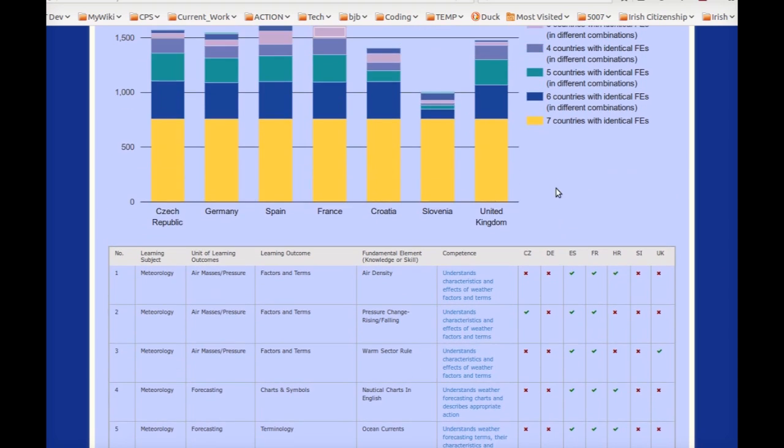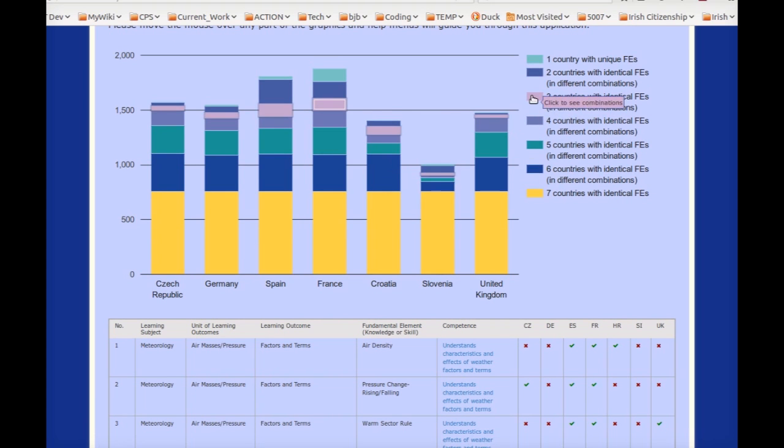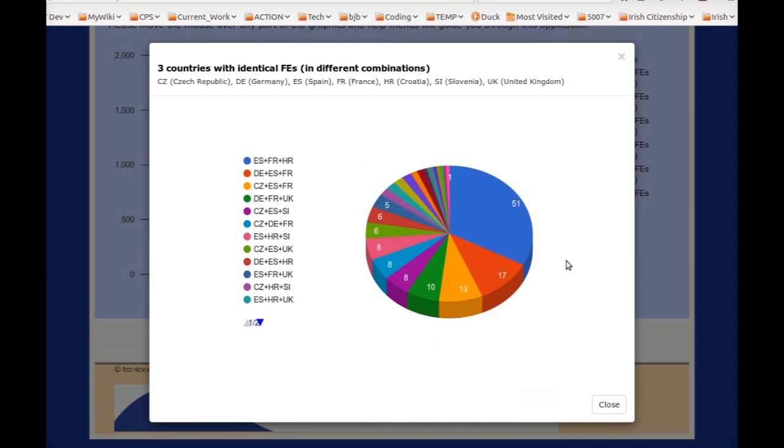So if you do go on that, then to see where those matches are, you'll see the pie chart again, and that will explain that Spain, France and Croatia have the most matches together. So they have 51 of these elements that appear in those 3 countries, and you can go through that and see how all of these countries match up.